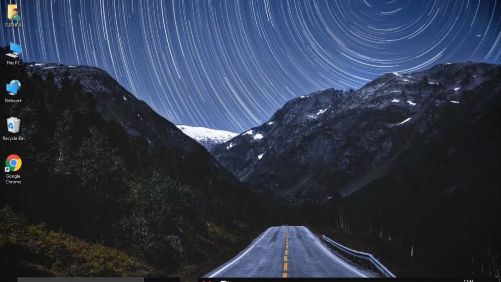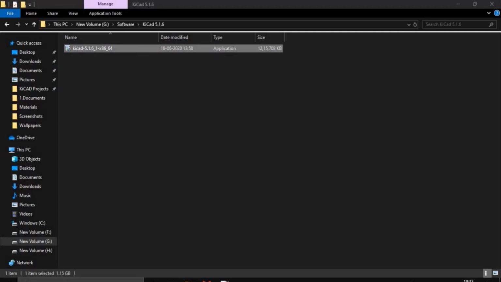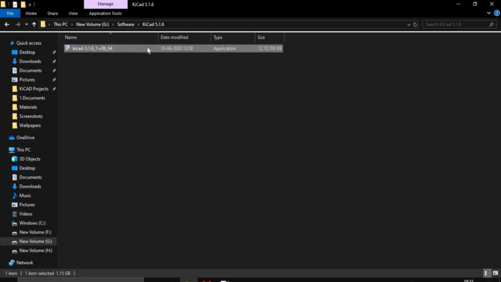Yes, as you can see, here is the file. This is KiCad 5.1.6 for a 64-bit operating system for Windows. So let's open this. So it is opening now. I think it will take some time.